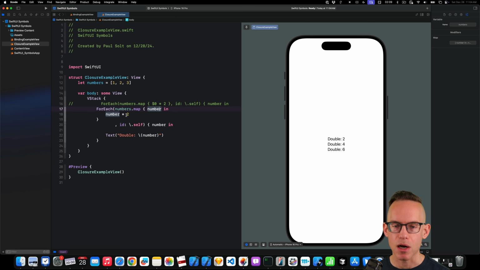So when you see that $ sign, that's equivalent to whatever this value would be. And so every single one of these is going to come in here. So it's going to be 1. 1 times 2 is 2. Then we're going to get the 2. 2 times 2 is 4. And then 3 comes in. 3 times 2 is 6. And so that's what we see when we see the double.